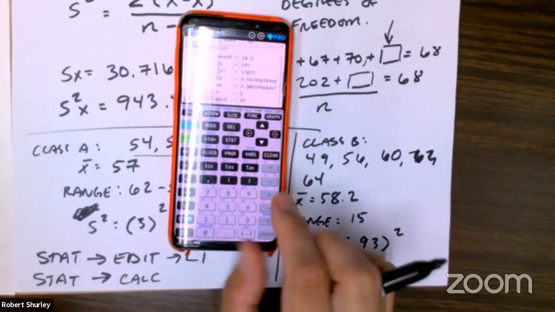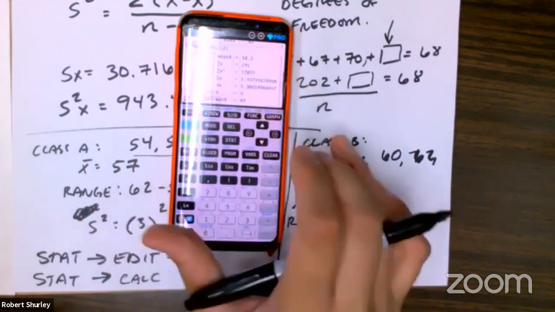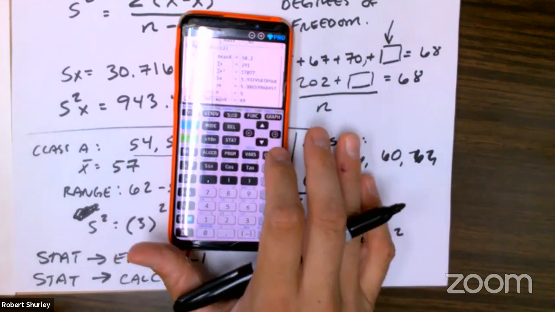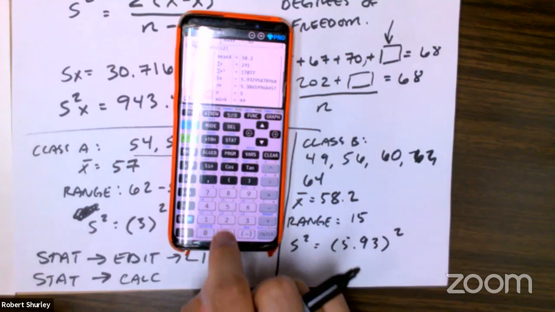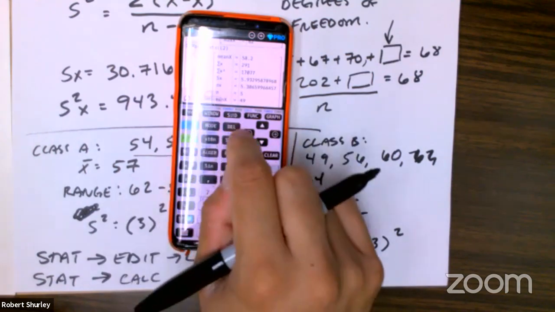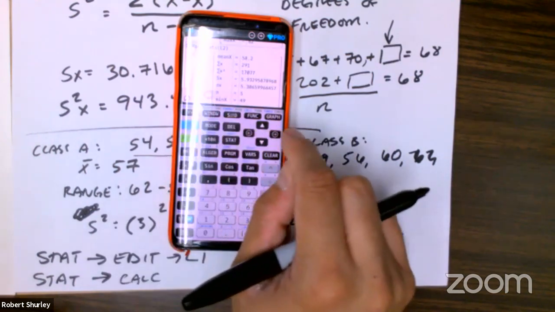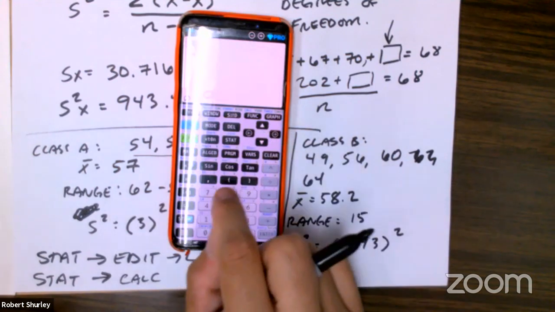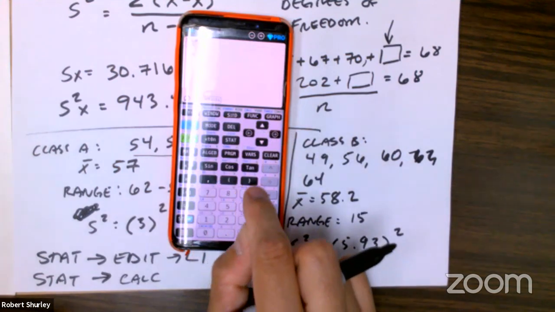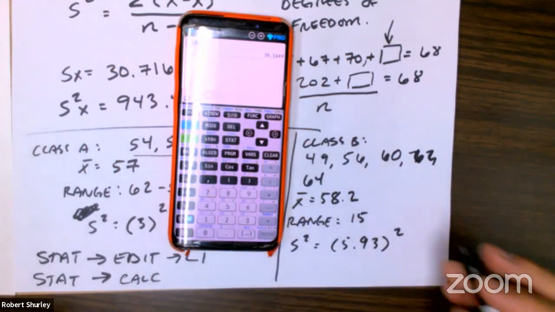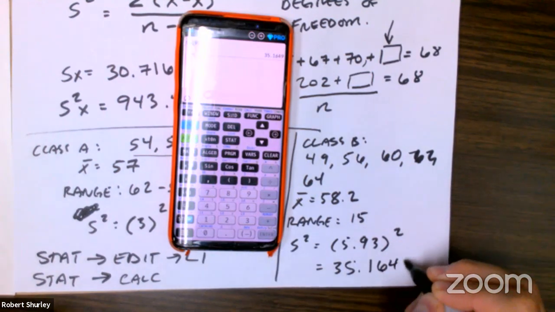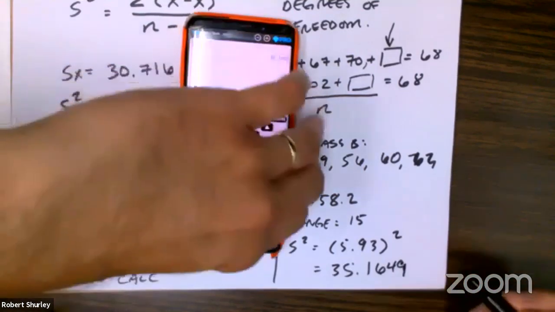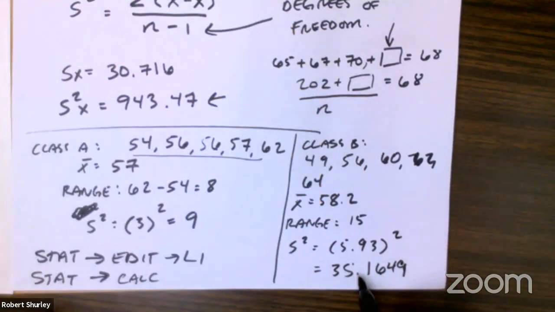So 5, oh, it's a second quit. Clear. 5 point, no, come on, second quit. Delete. Oh, yeah. There we go. 5.93, and then I'm going to square it. And I wind up with 35.1649. Okay. But notice this is just a measure of spread.